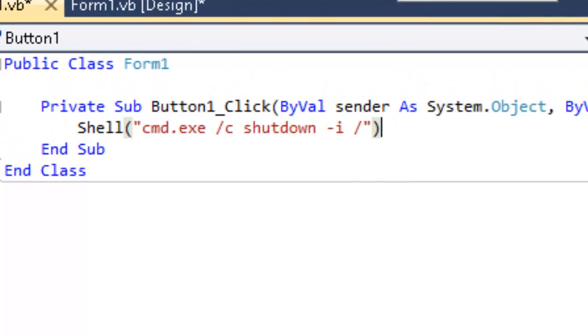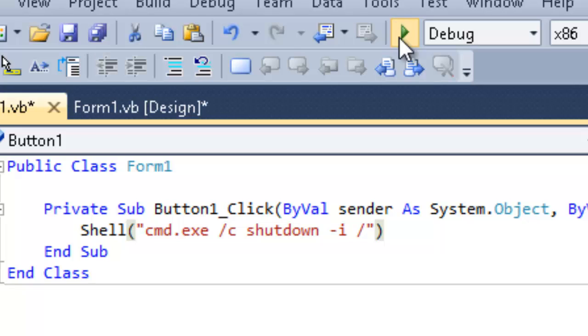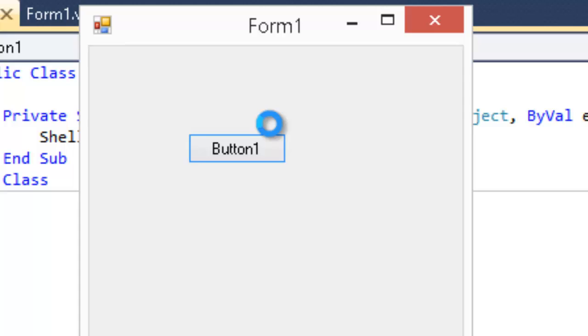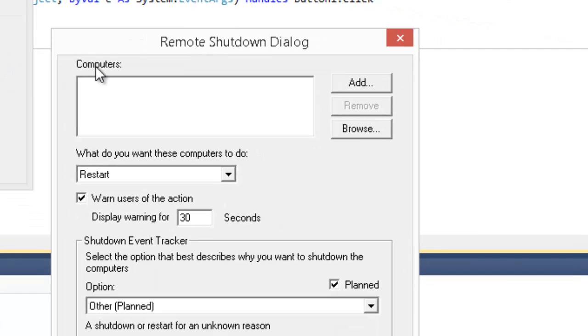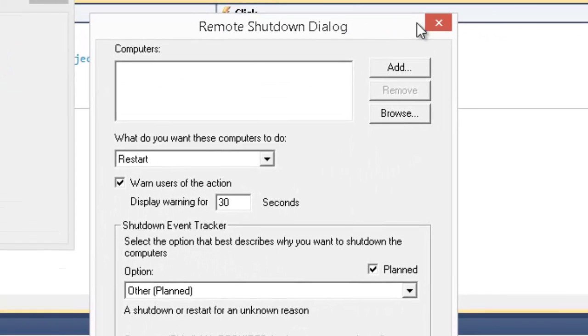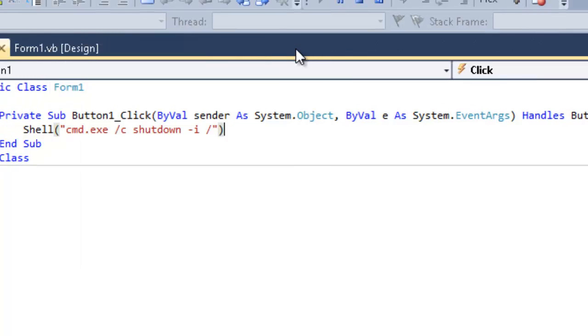Alright, now let's go and run that. Alright, we got a form up. Let's click the button right here. Opens up quick. Pretty nice.